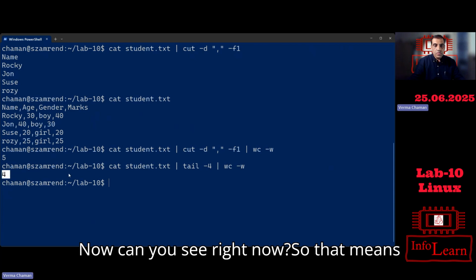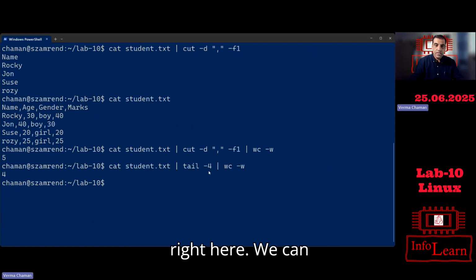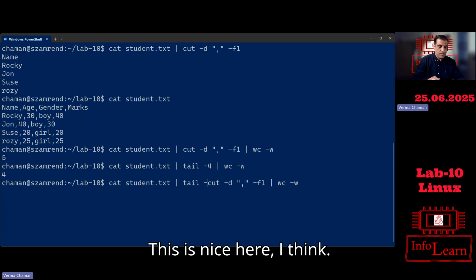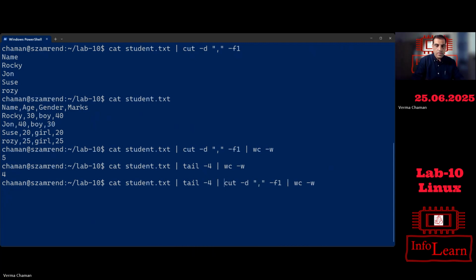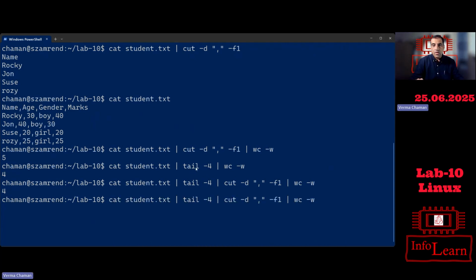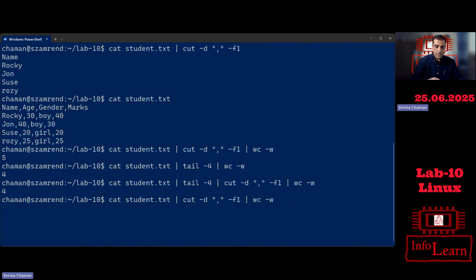Now, can you see right now? So that means it will just print the number of words in the specific column, right? This is nice here, I think. This is good now. This is also okay. Or you can also change it with the value. This is no problem. I think you can try tail -n 4 here.